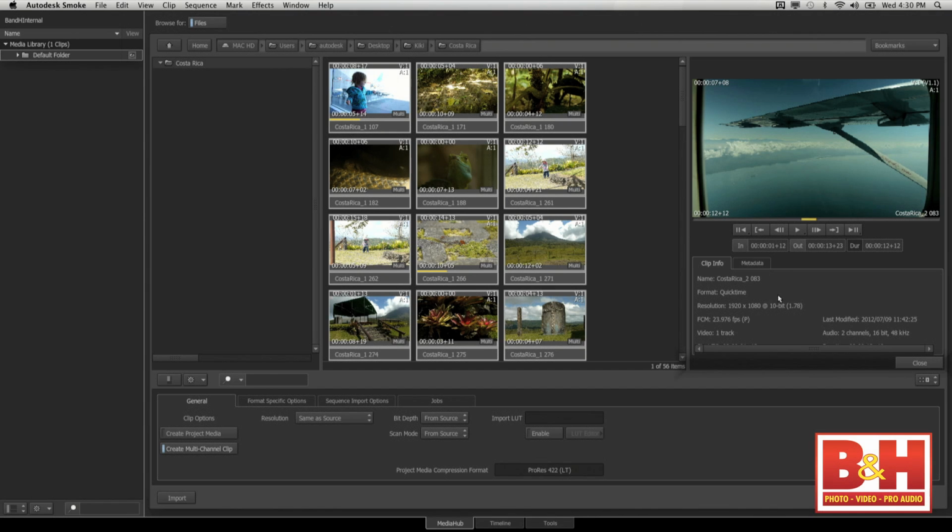So for example, this I can see is a 1080p file at 23.976. I've got 2 channels of audio. If I go to the metadata, I've got more information about this, and I can see that it's ProRes 422.